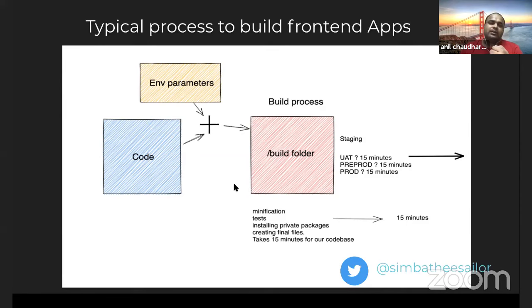This idea differs for some cases, like server-side rendered apps, where at runtime we generate the HTML. That is another thing, but in most cases we do this. When the build process is running, it does a lot of things. It installs the packages, does the minification, and runs the tests. If you have private packages, it will install those. It will create your final files, and if you are fine tuning, that can also be part of your build process.